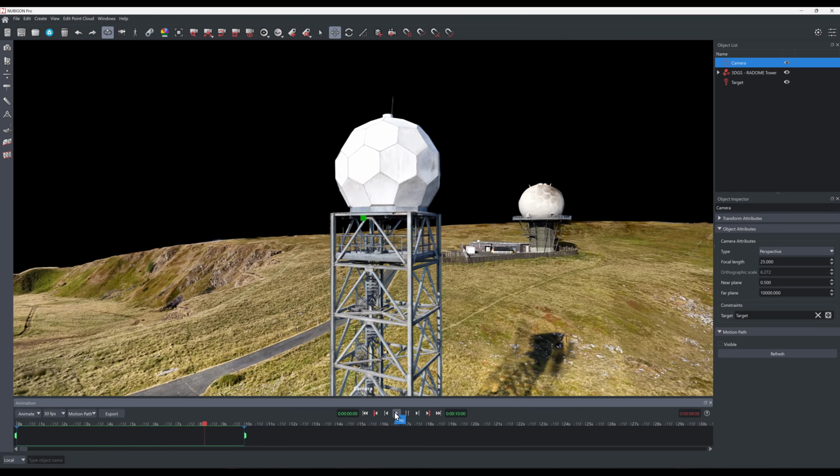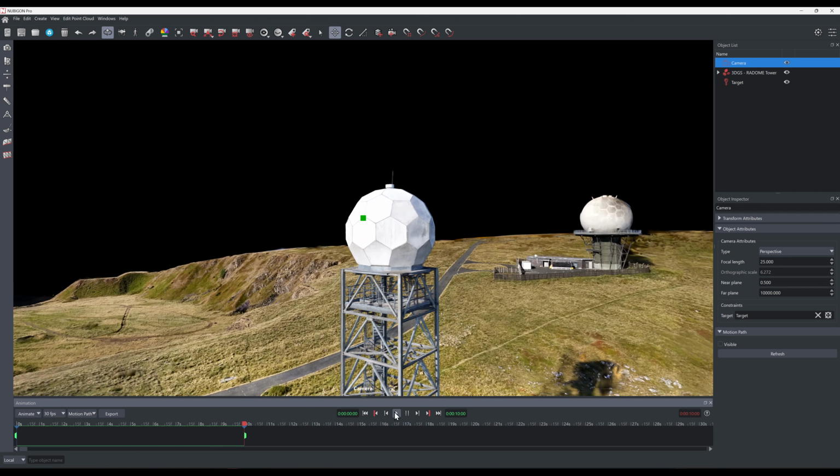And that's it, a simple addition that brings clarity and control to your animations.